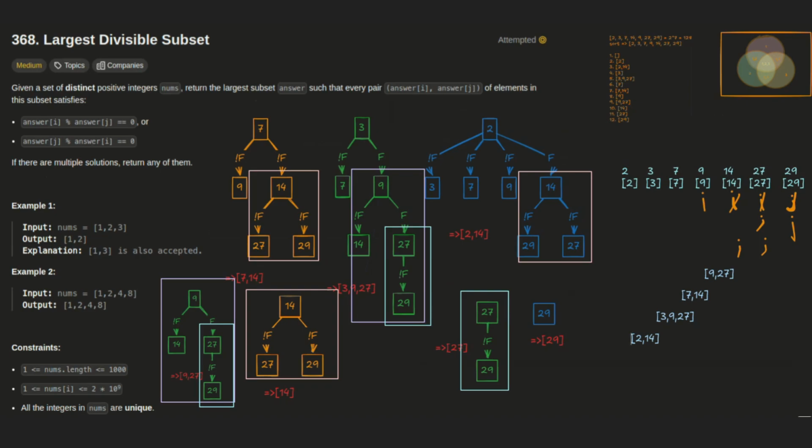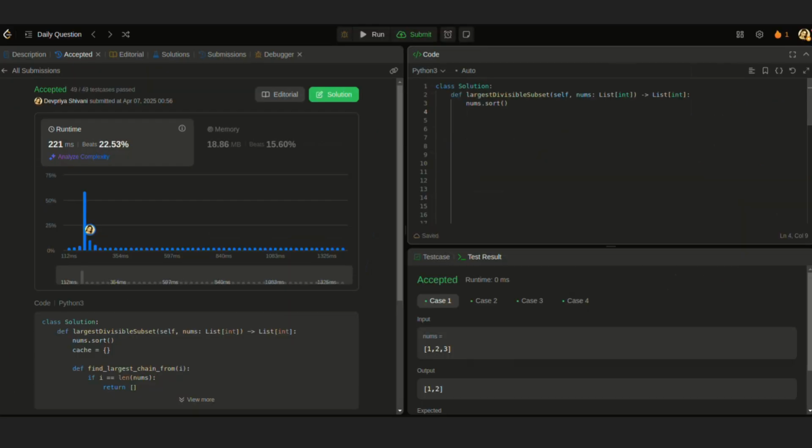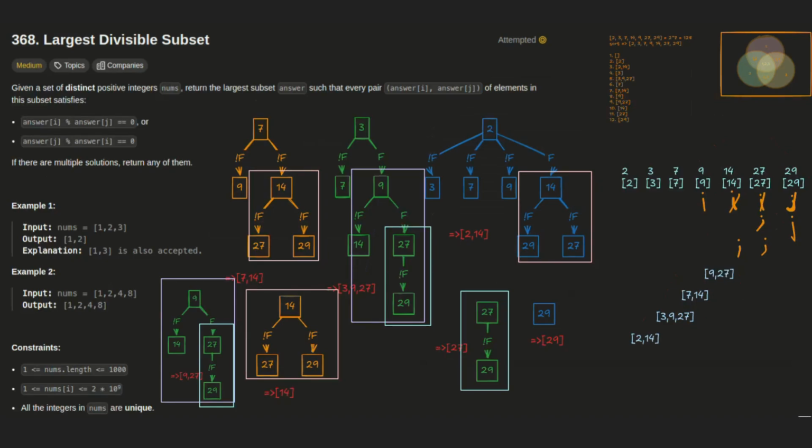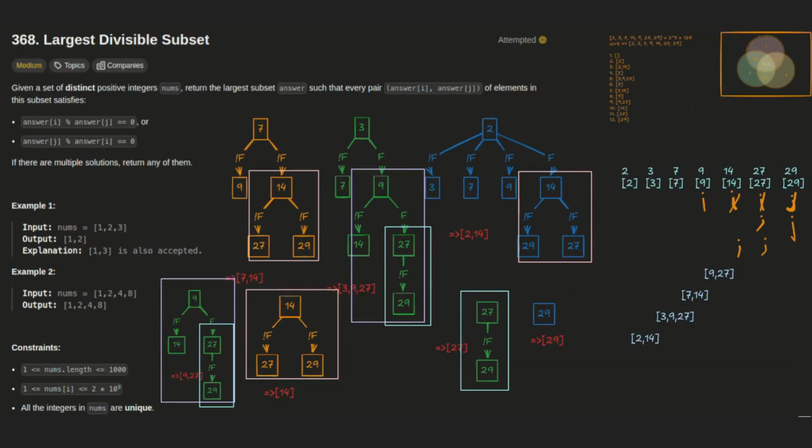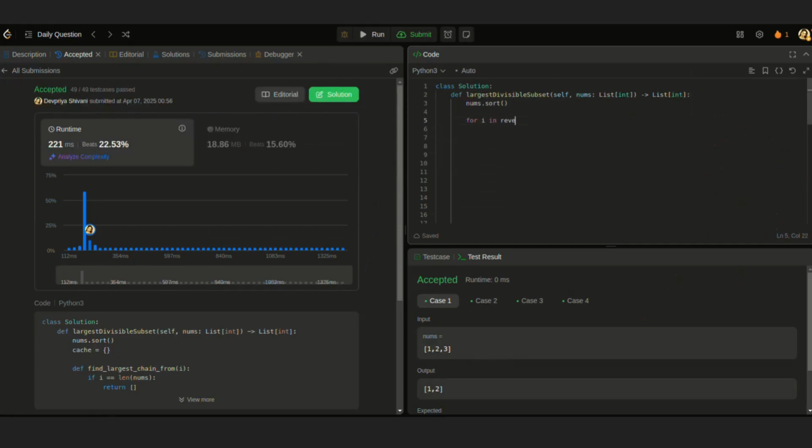Now let us just code it up fast. We will be iterating over every element in reverse. Guys, you can see that all the steps that I am doing here are similar to what we have done in DFS. The difference is just that we are storing a DP table here and we are doing it in tabular form. That's it.